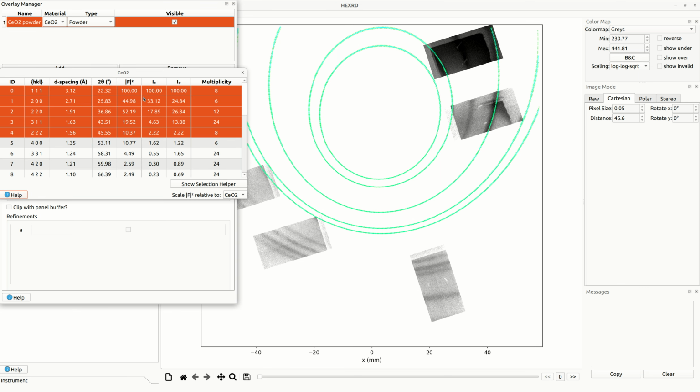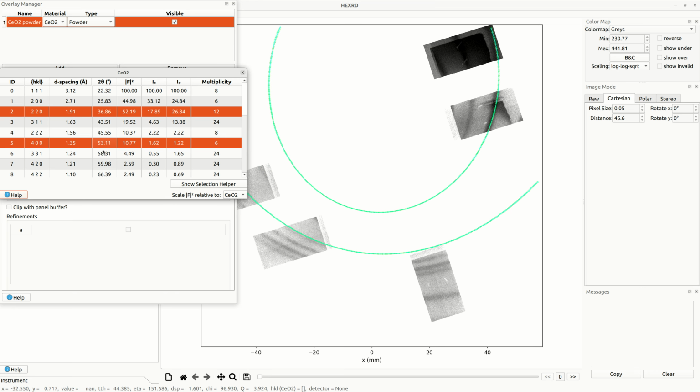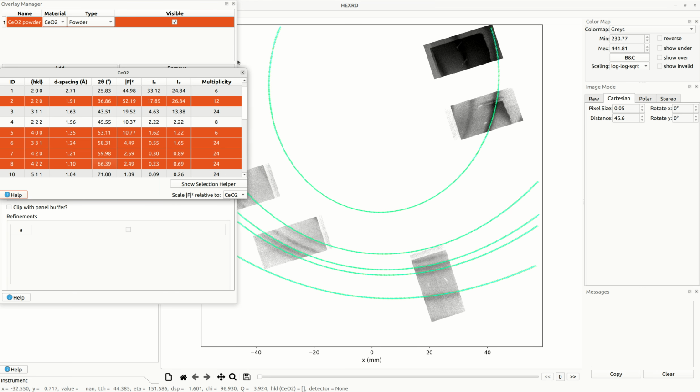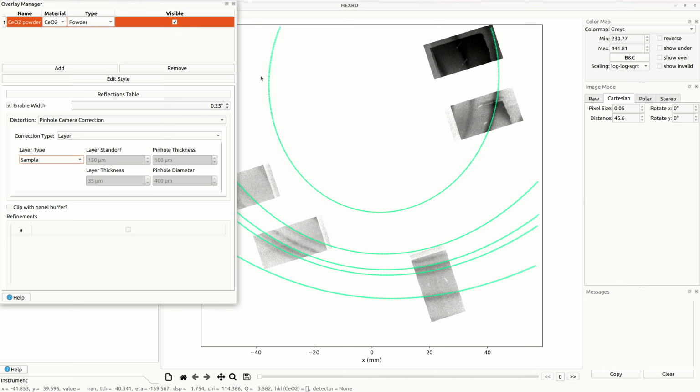Also, I'm going to only select the HKLs that intersect with the cameras, where we can actually see their data. Some of these other HKLs which don't intersect with the cameras, we can just ignore those. I have those written down here. So those are the ones that intersect with the cameras.